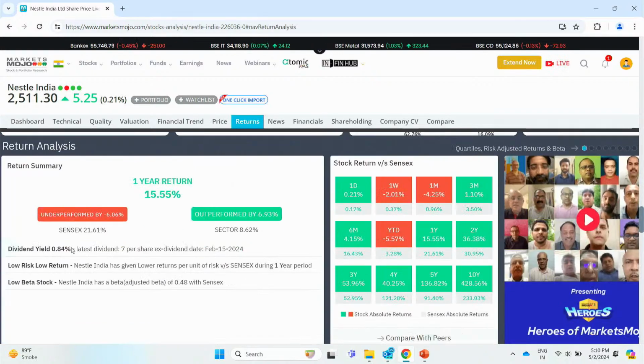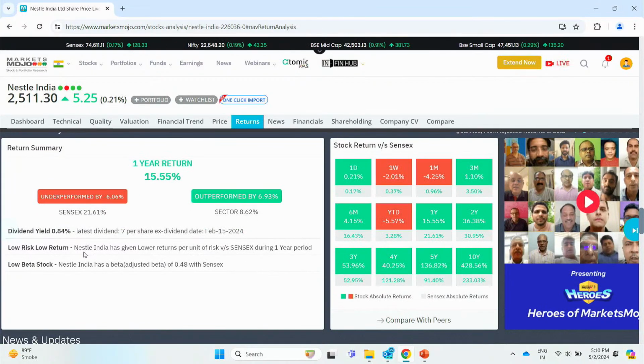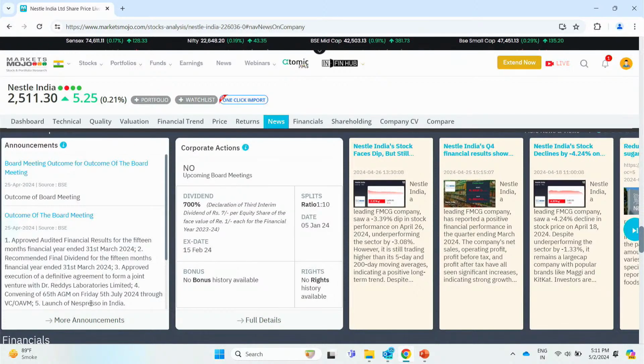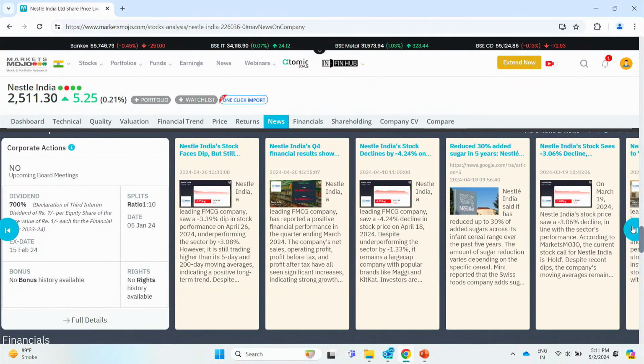And then of course you have the returns. You can see the returns summary, what was the past 1 year return, what has been the dividend yield, the stock return versus the benchmark. You can also analyze how it has done in relation to the benchmark, whether it has outperformed or underperformed. This card shows you that. Then you have the news section. Any news, any corporate action, announcement related to this particular stock, you get all the data here. You can go through all these cards and you will stay updated regarding this stock.